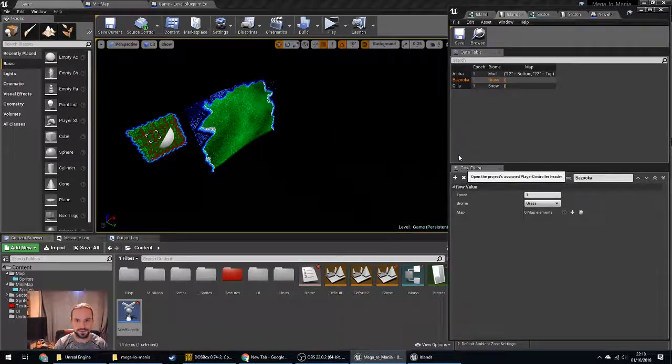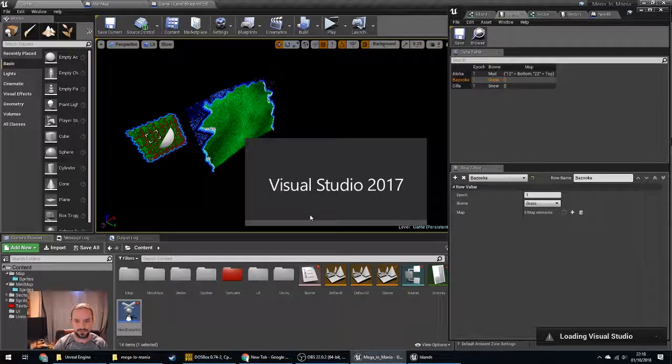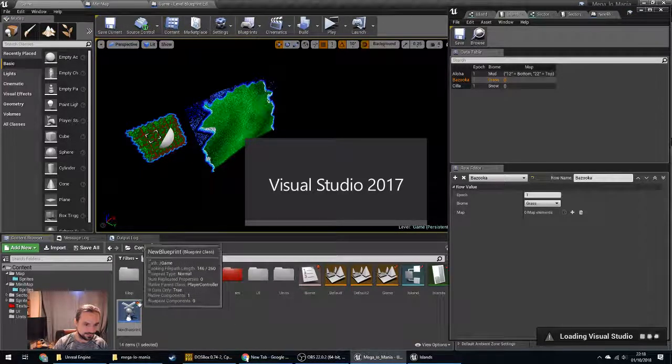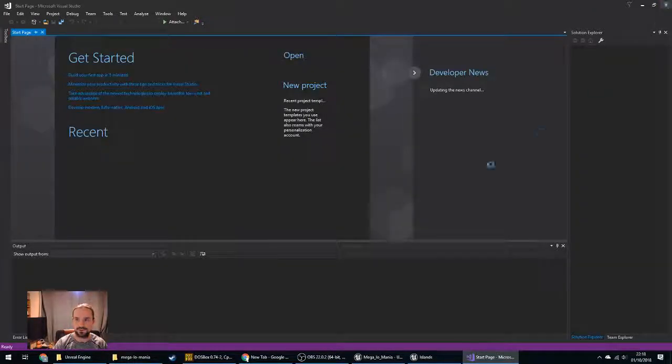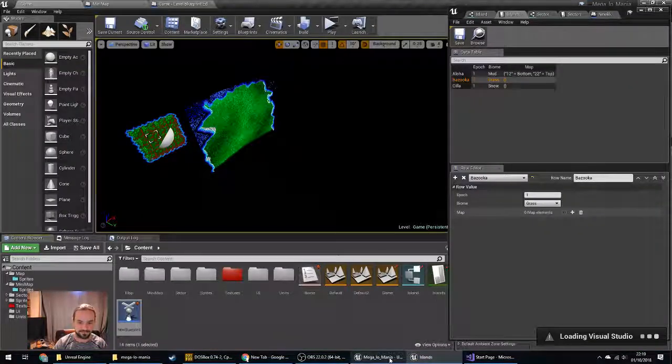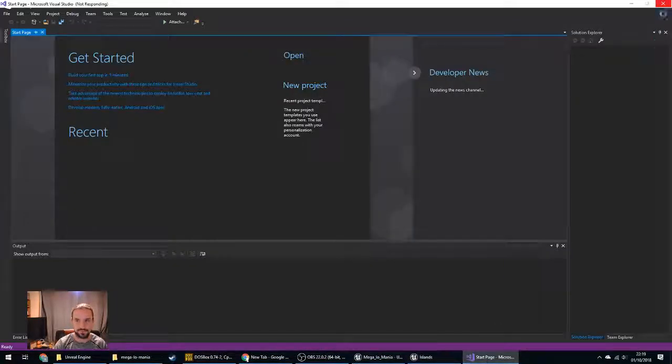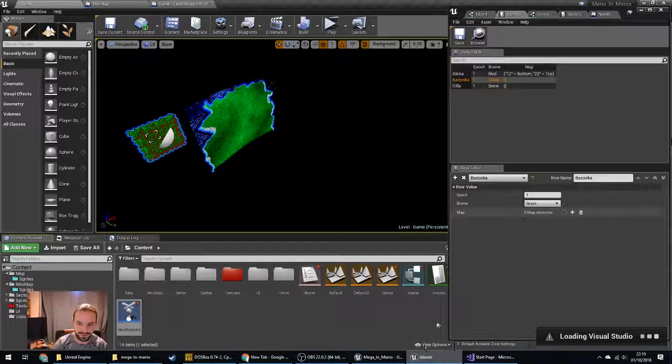Here, edit player controller. Oh, that's editing the code. We didn't want to do that. So let's wait until that finishes loading and get rid of it. It's the first time I think I've loaded Visual Studio, so it's gonna take a minute to go away again.